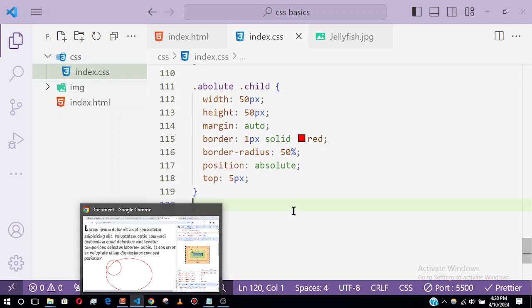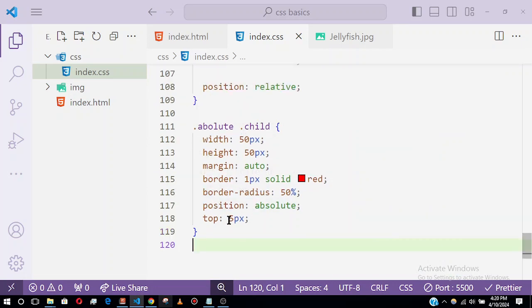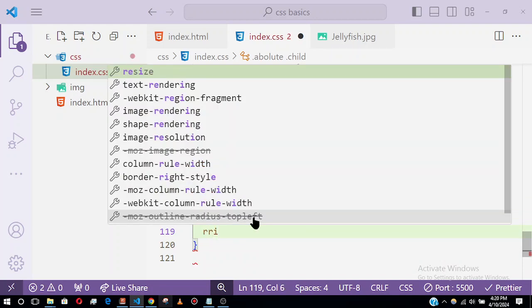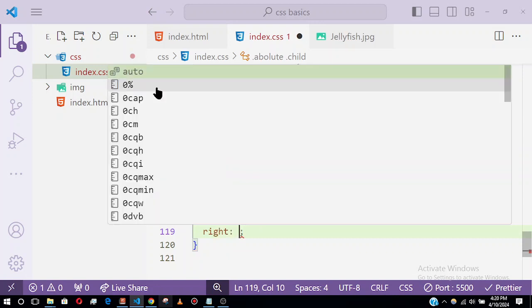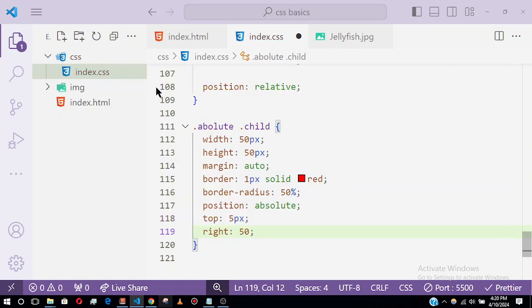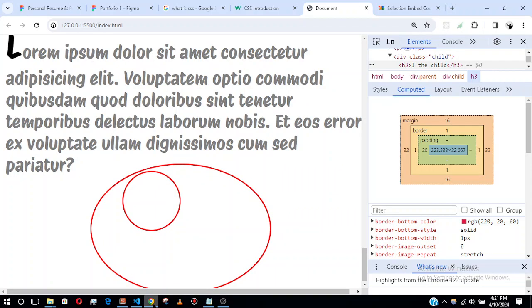So if I give this child now the position of top this and the right of 50%, and notice any change. I see how it is.